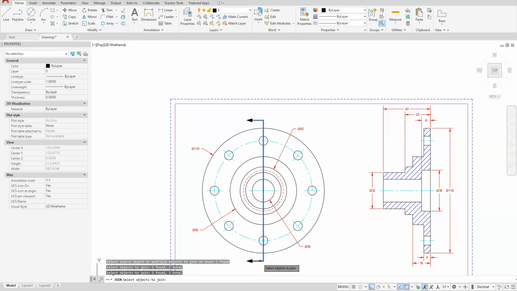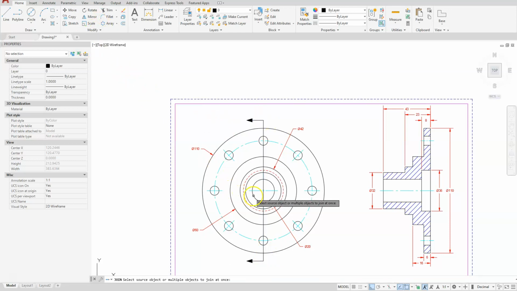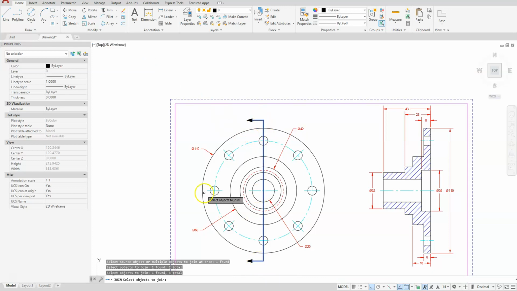I just thought of something I need to do before I do this. Let's go ahead and escape. Go back to join, and only join these 2 lines together first. That way I can make that one continuous line, and now use join and select your other lines. Once again, do not join your arrowheads with this.